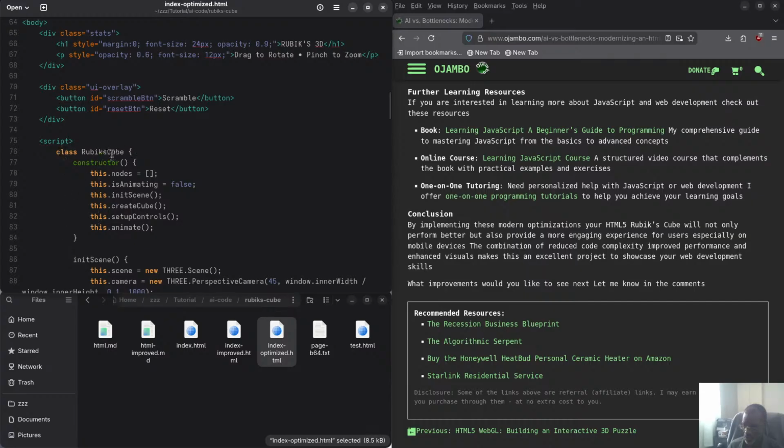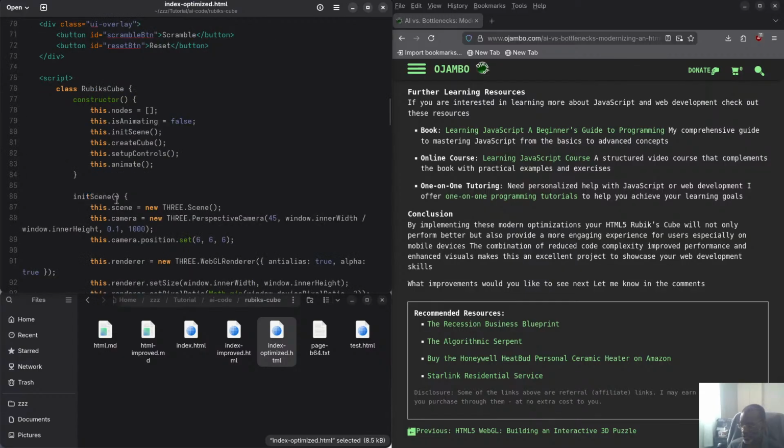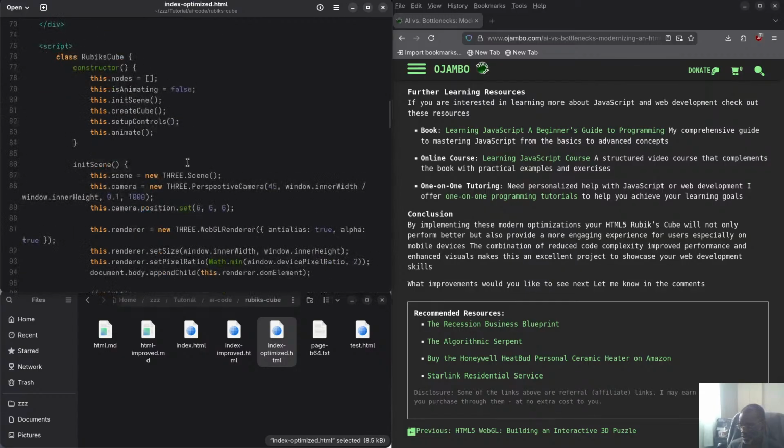It's called RubiksCube. We have a constructor, and this time we have nodes, isAnimating, initScene. What is it? Create cube, set up controls, and animate. Right, and then you see this is the function to initiate the scene with 3D. This is Three.js, of course.